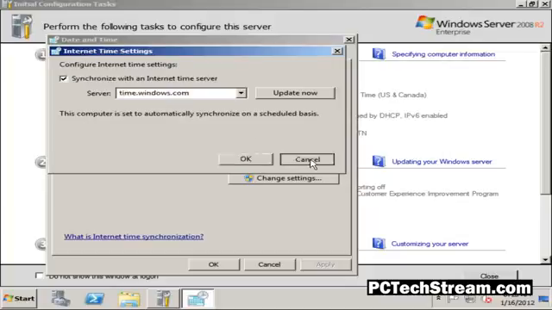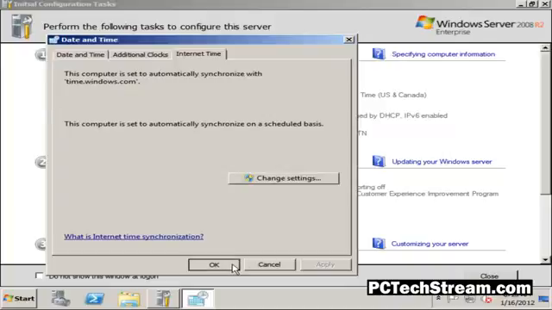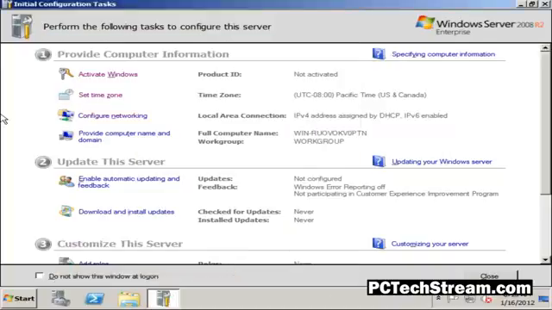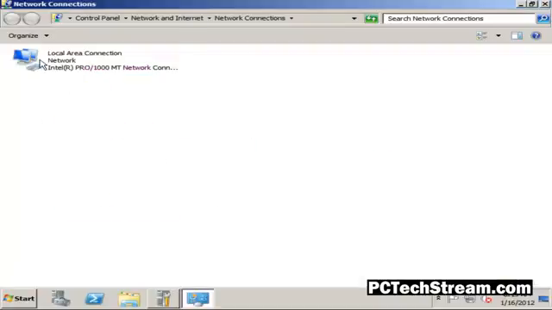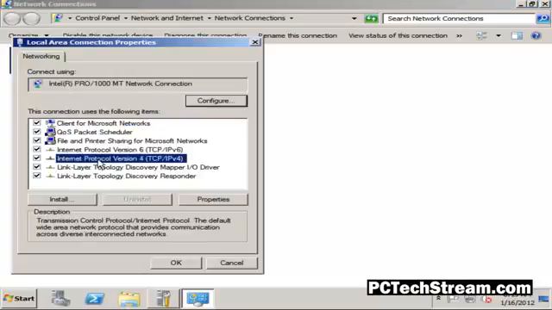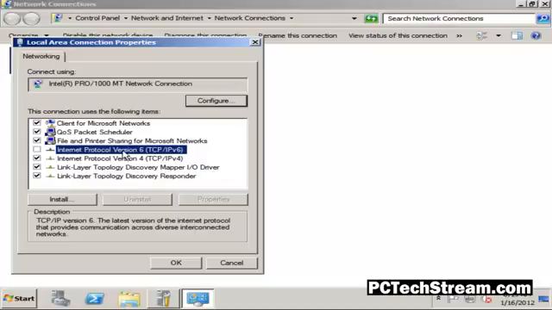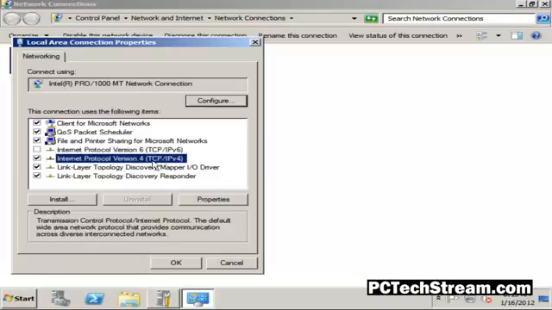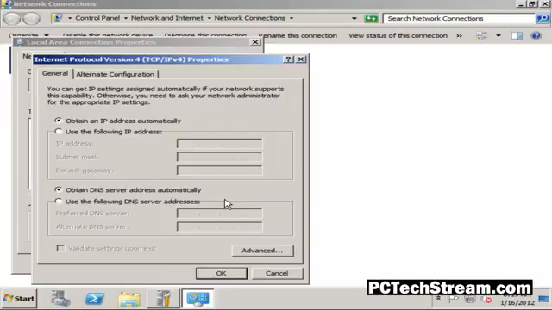So let's go back and we're gonna click OK. Now we need to configure the network card for this computer by clicking on configure networking. We are going to right click, go to properties, and we are going to select the version 4. If you don't use the version 6, you can uncheck this box. This is not gonna have any problem with this computer. It is okay to uncheck it. Let's go to the number 4 and click on properties.